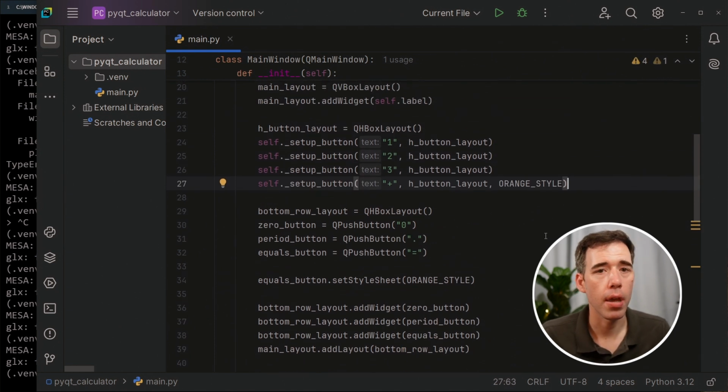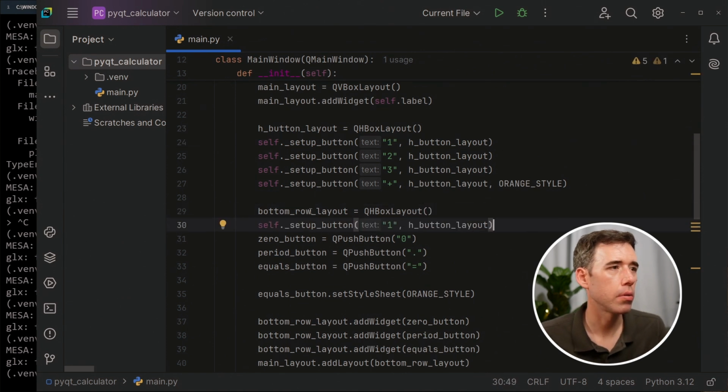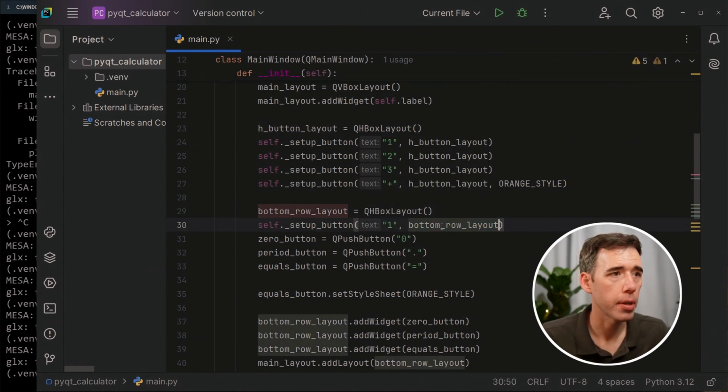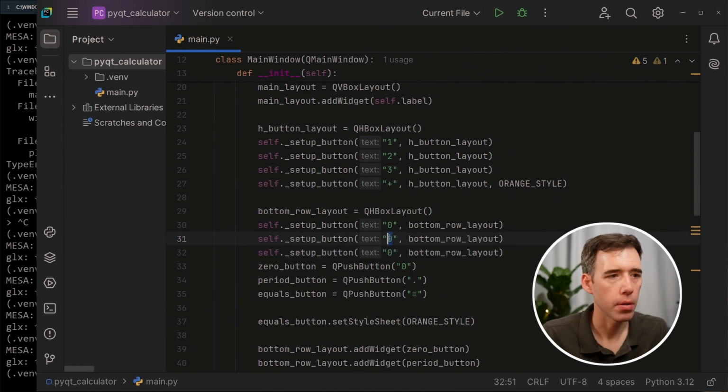And we could do the same thing for the other 3 buttons, the 0, period, and equals. So I'm just going to copy the first one that we have. And what we're going to do is we're going to do bottom row layout. We're going to replace that. And we're going to take this and replace the 0 with the 1. And we're going to do that for the other 2, so the period and the equals. So we have period here and equals here. And then we want to make sure we set the style sheet for equals to be the orange style.